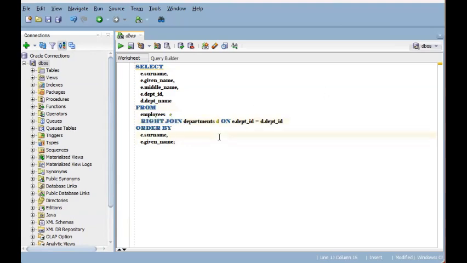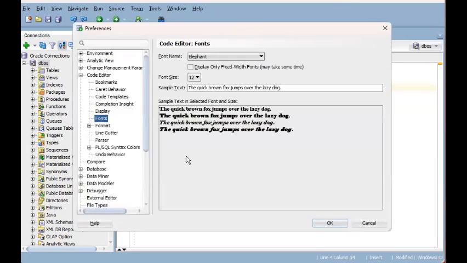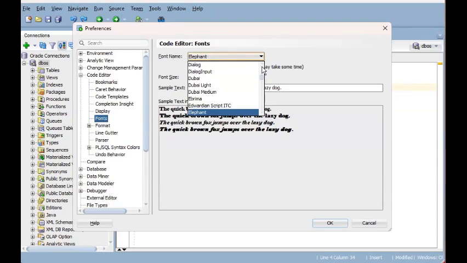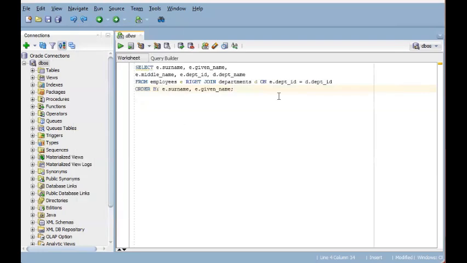But just in case I change my mind and want to revert to the previous setting, I will not do a Control Z, because it's not going to work. If I want to revert to the previous setting, I go again to the same thing we did. So go to Tools in the menu, Preferences, and then we're here at Code Editor. Under that we have Fonts, and then you can just choose the font that you want. In my case, I want to revert it to the original one I had at the very beginning. Dialog Input, and I can see my preview. It looks nice. I can just click on OK, and we're back to normal.